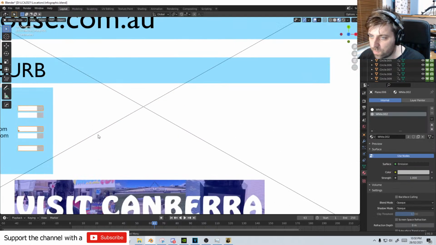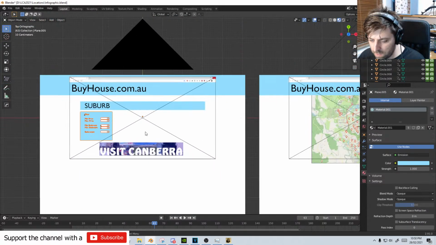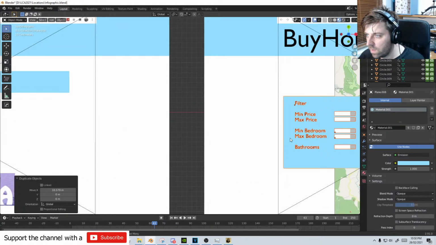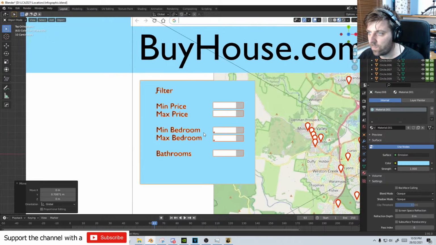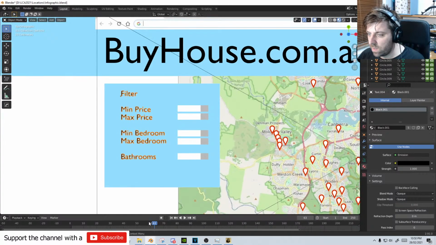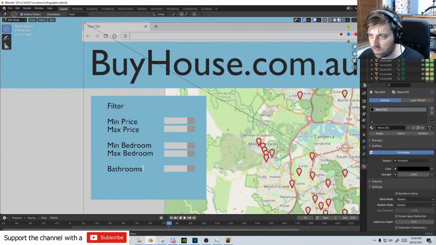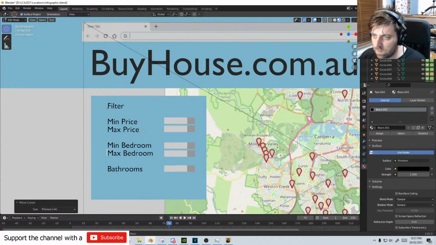I reckon we duplicate this section. I do like this section here. Let's go Shift D to the X. And we'll go G, Y. And then once everything disappears, we need to go max price. We'll go 475.